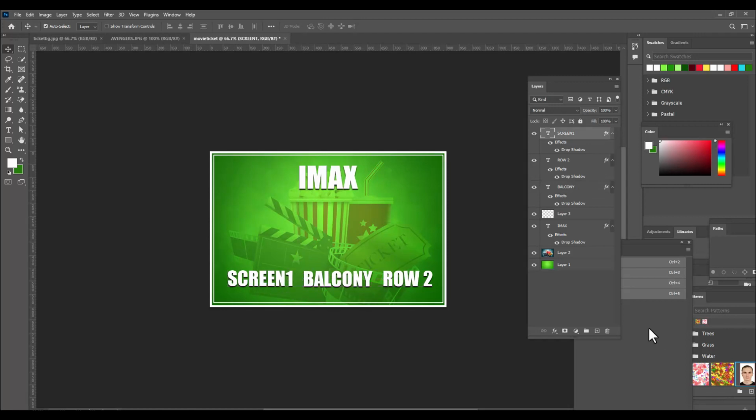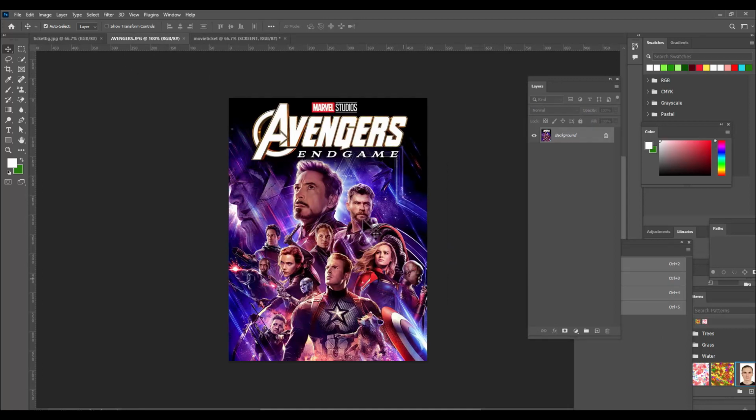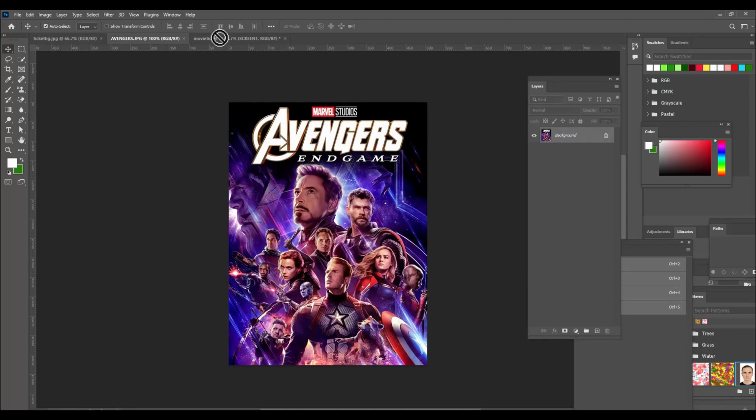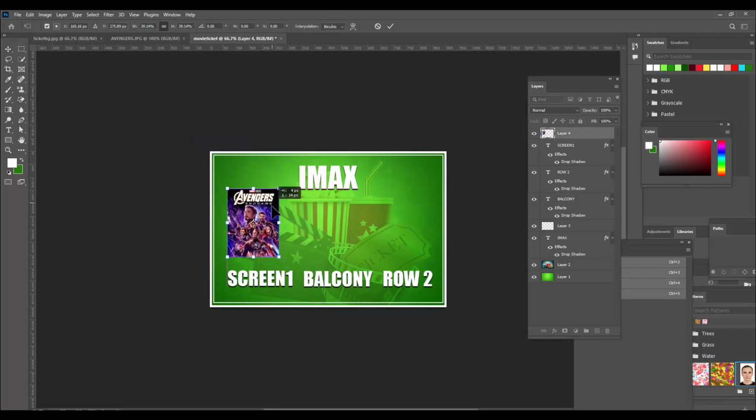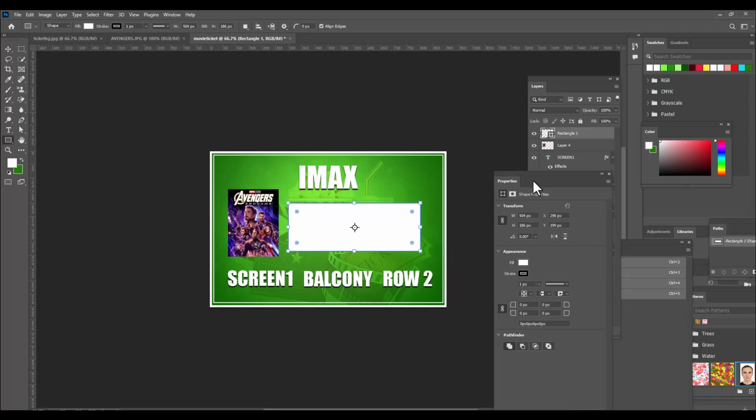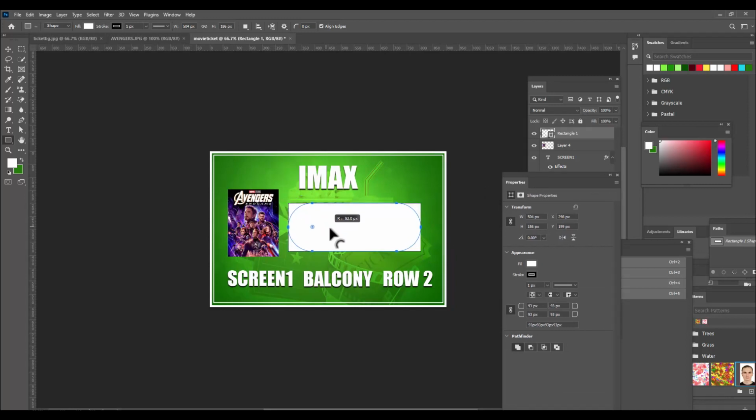Right. Then what we'll be doing is we will now get the image of this Avengers poster, and we'll keep it here. We will then put some content over here. This place looks empty, so what we'll be doing is we will just select a rectangle tool, and we will make this rectangle into a rounded rectangle. First let's create a rectangle here, and then we will make it into a rounded rectangle.